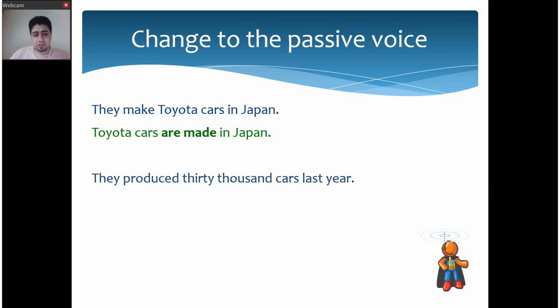They produced 30,000 cars last year. We can change it like this: 30,000 cars. This is the new subject, if you like. They were produced last year.